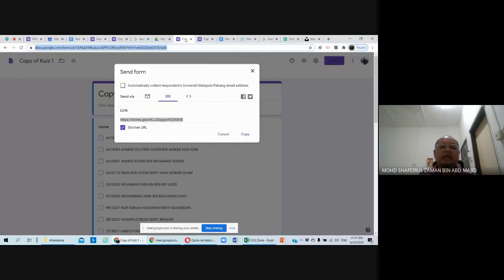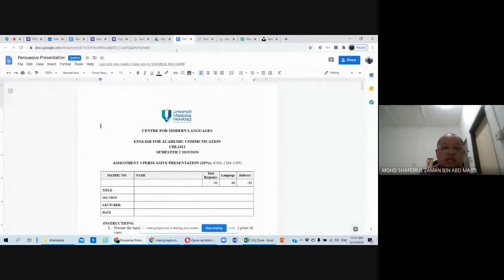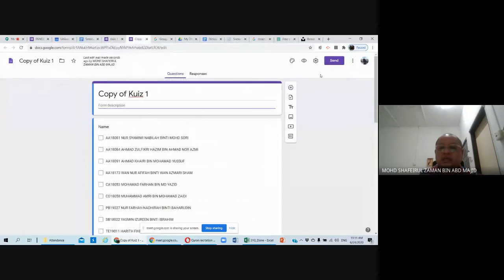Kadang-kadang kita lupa, kita bagi yang edit kat belakang. Bila edit kat belakang, dia memang akan automatically bawa pada master copy. Okay. Kenapa saya kata kalau kat master copy tu kita boleh tengok jawapan dia. Okay, saya tutup yang ni. So this is a copy version. I close it. Alright.